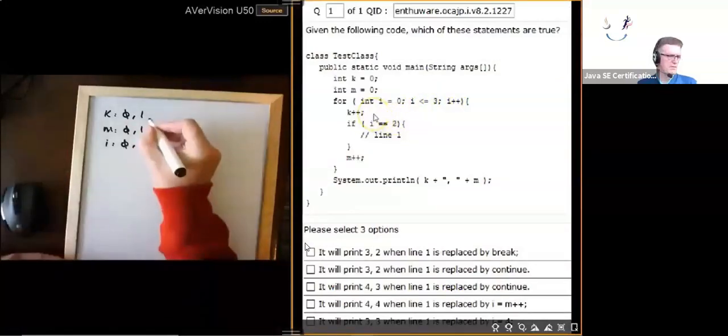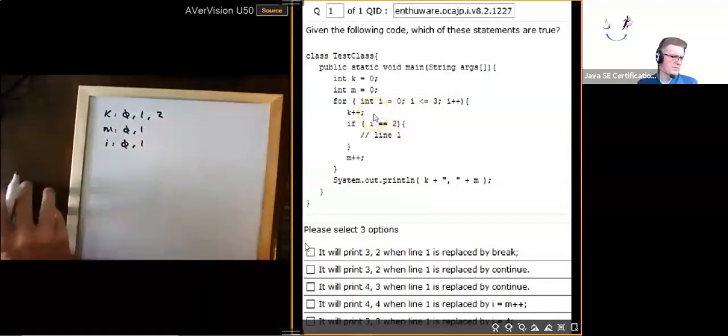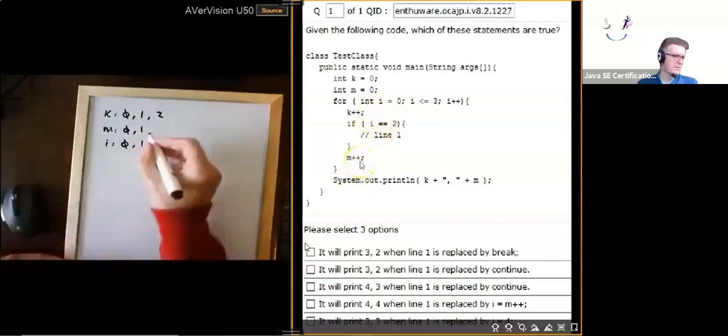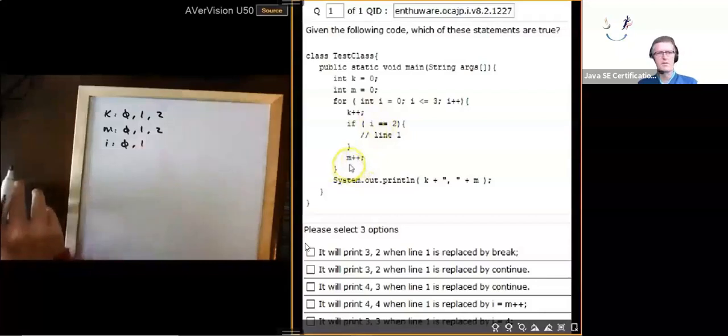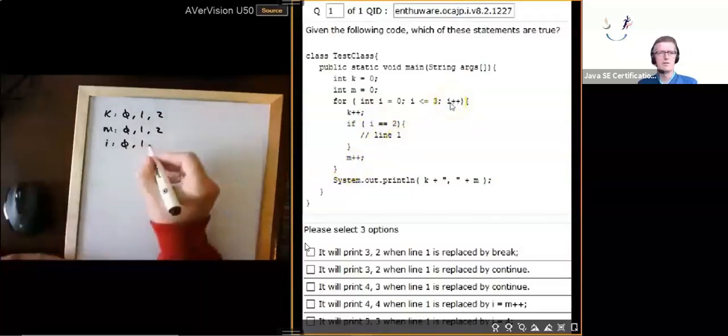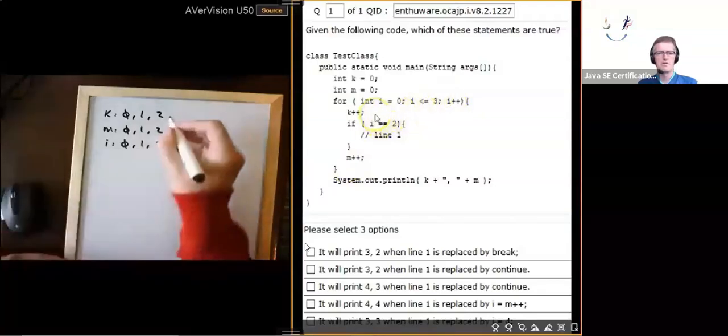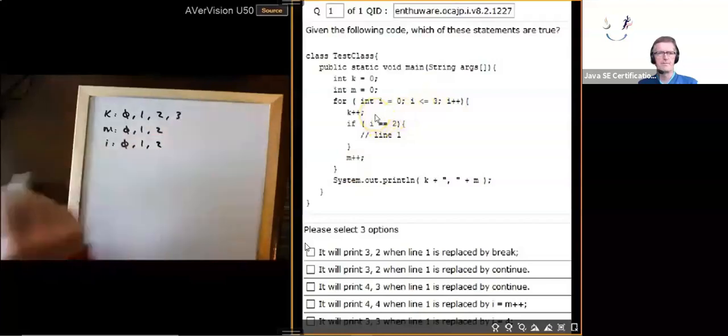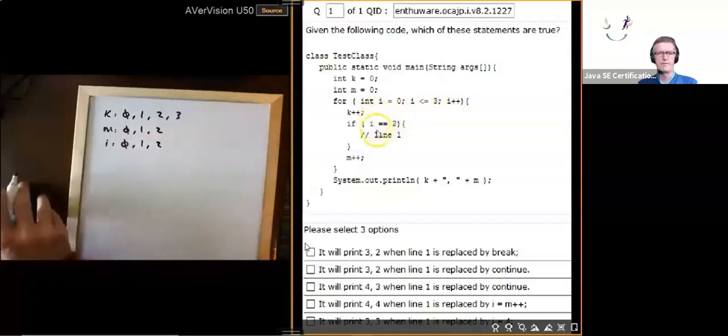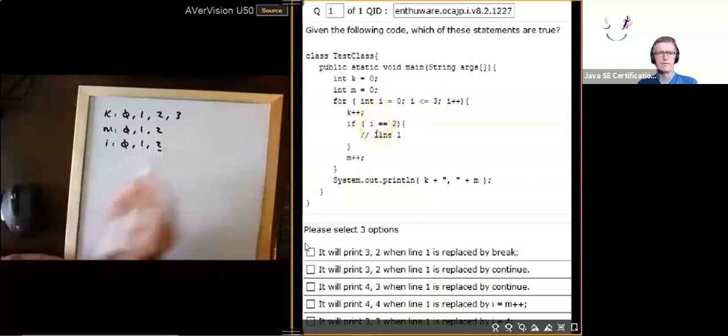K plus plus goes to 2. If I is equivalent to 2, no, that's false. M plus plus, M goes to 2. Hit the curly bracket, I plus plus, I goes to 2. 2 less than or equal to 3, that's true. K plus plus, that goes to 3. If I is equivalent to 2, it is.